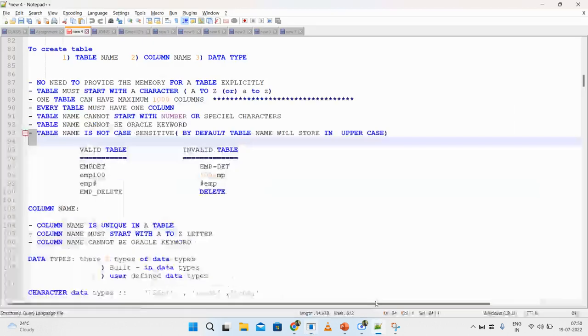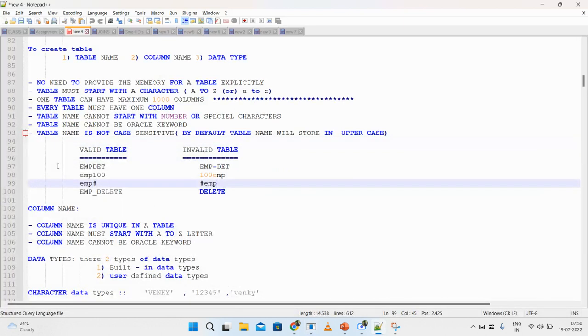But column name and table name are not case sensitive. Not case sensitive means in whichever case you give while creating a table or column, that doesn't matter. By default it stores the capital letters only. So that means table name is not case sensitive. By default the name will be stored in uppercase only. Even if you give smaller case, it will save uppercase only.